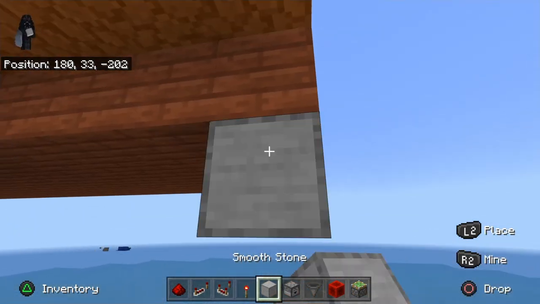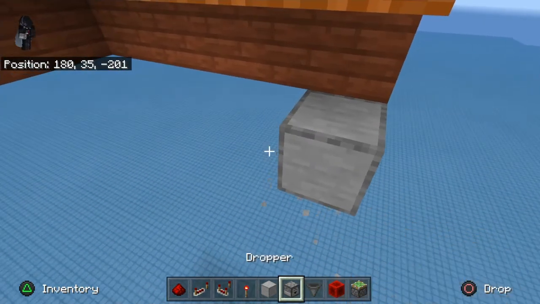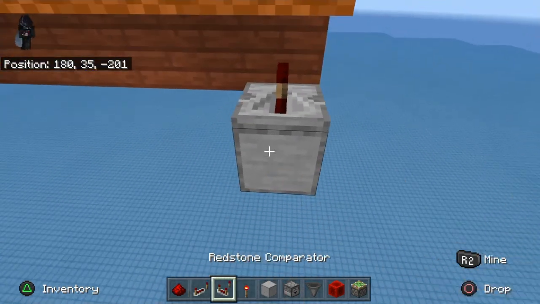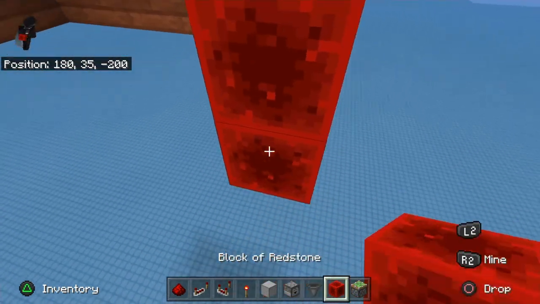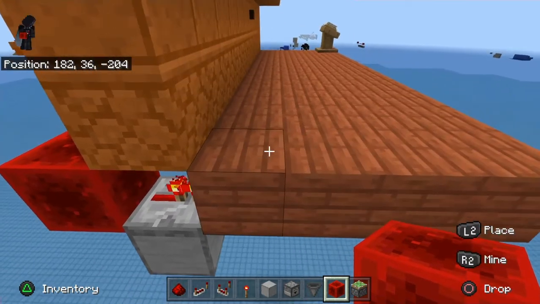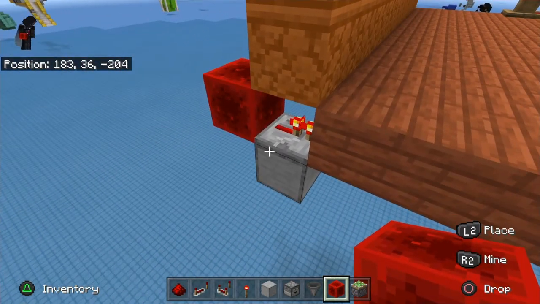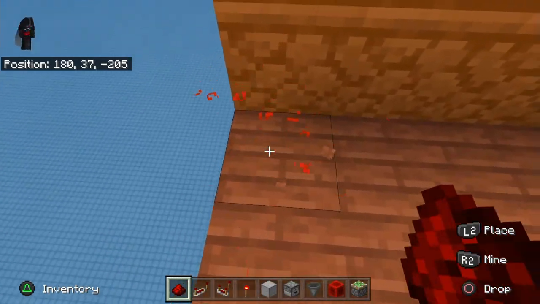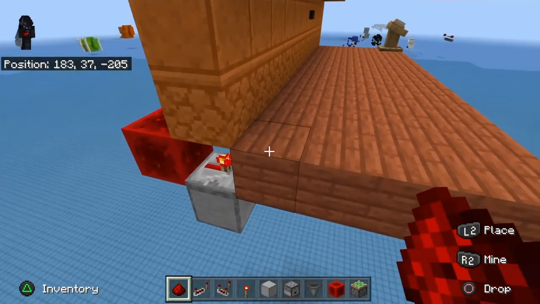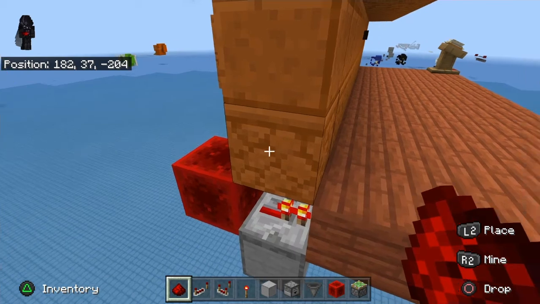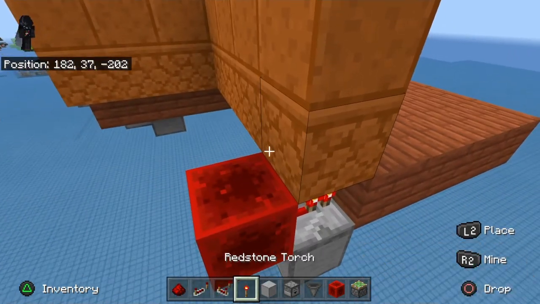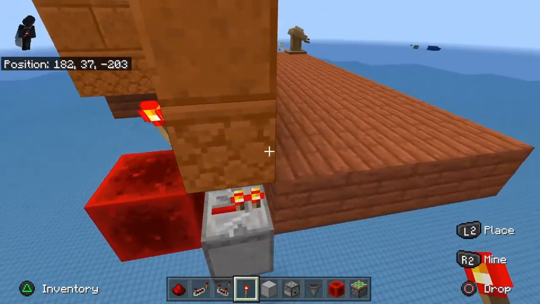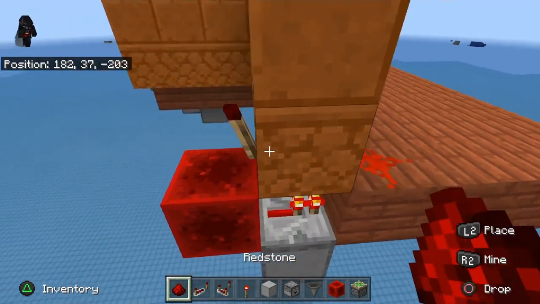So let's go ahead and put a block right here, and I'm going to put a repeater on that. And then to keep this guy going, I'm going to put a block of redstone. Now you'll see that this is constantly on. Now when I place my redstone there, it turns on. Now the next thing we want to do, that would power this. So now we'll put a torch there, and you'll see that it's on like nothing's the matter. And then when you put this here, the torch goes out.